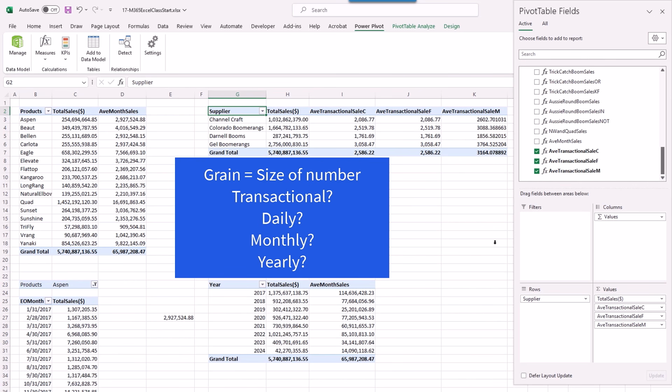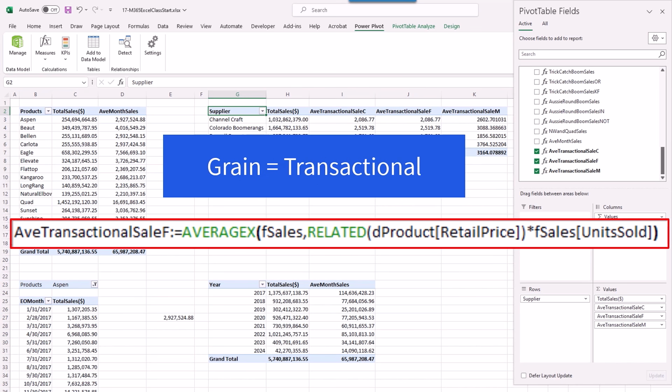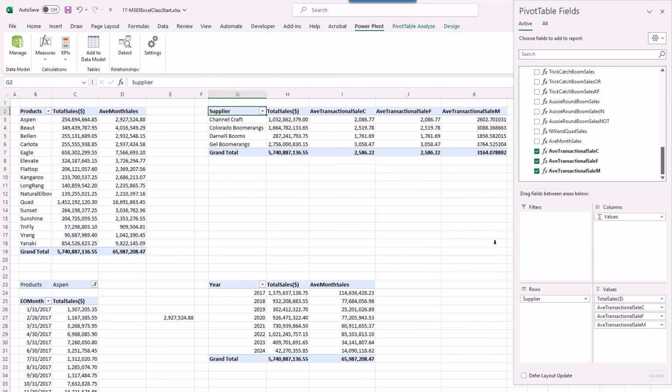And that just means what size is the number before you make your aggregate calculation. For example, we've already made 2 average calculations where the numbers had different sizes or different grains. For example, when we did average monthly sales, the grain was at the month level. When we calculated average transactional sales, the grain was transactional. And definitely one of the more amazing things about DAX as compared to the other formula languages is how easy it is to create tables at different grains.